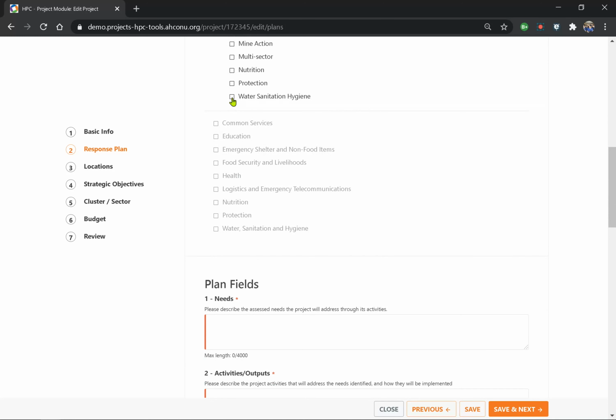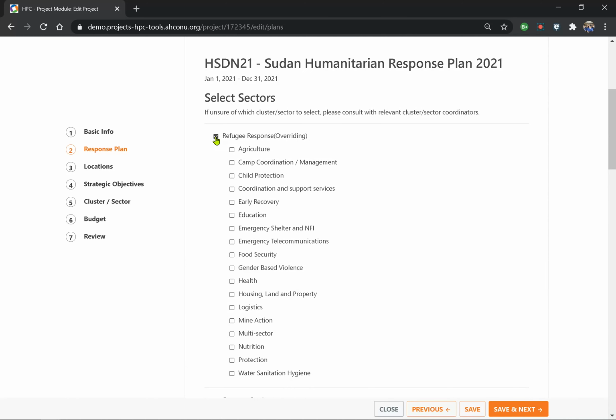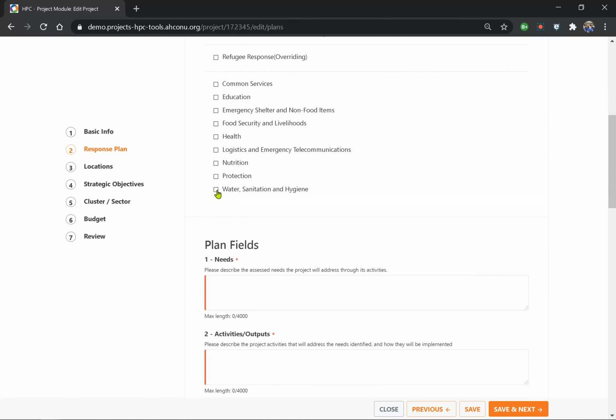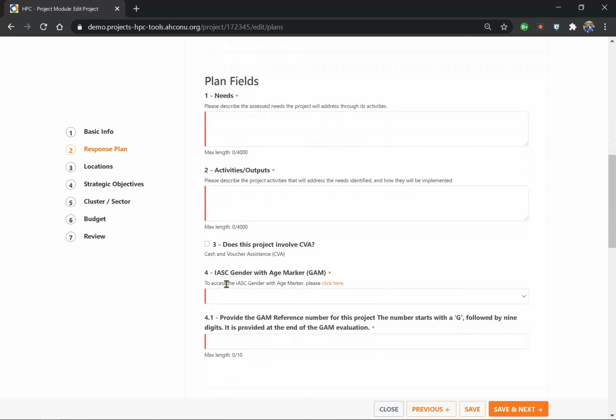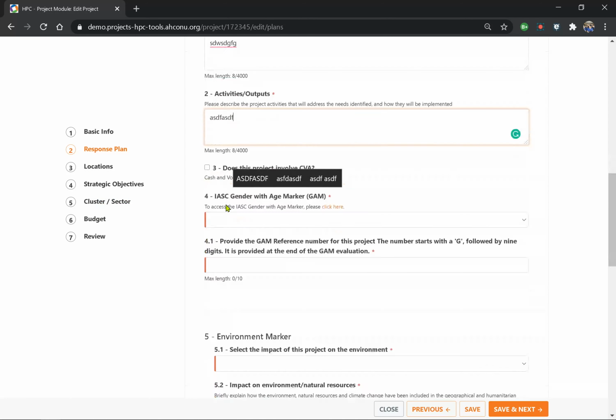So I could do refugee water response here, but I'm going to do WASH in the main sector, so I'm going to tick on that here and fill out this bit here. So I'm going to describe the needs. I have a box here to talk about the activities and outputs. Now there's quite a lot of bits to do later on about activities, so here you're looking just for a short description really.